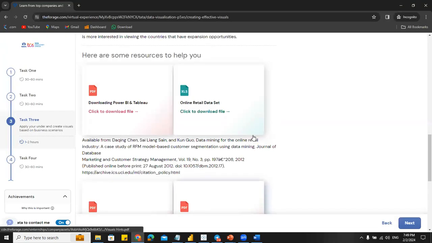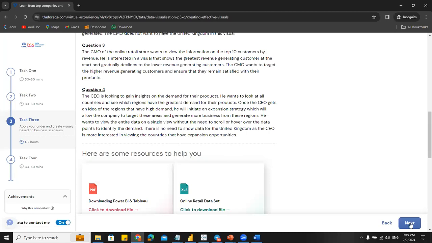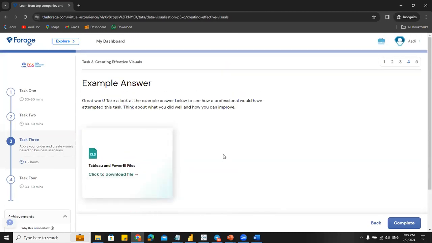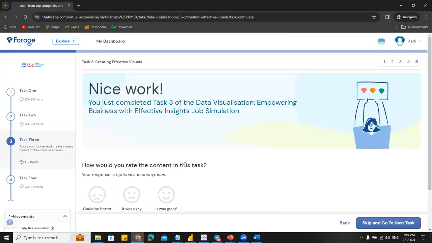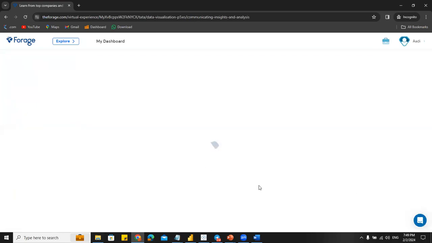Now my third task is done. I'll go and I'll say next. Okay. So here I have sample files. You can download that and you can check that. I'll say complete. Done. So 3 tasks are done. I'll say go to next.